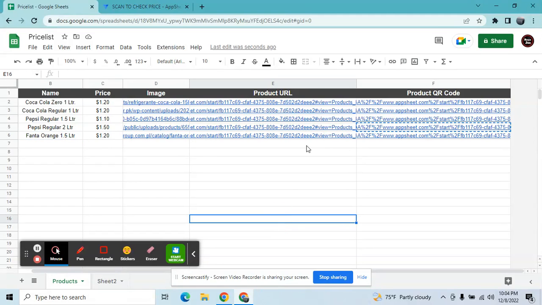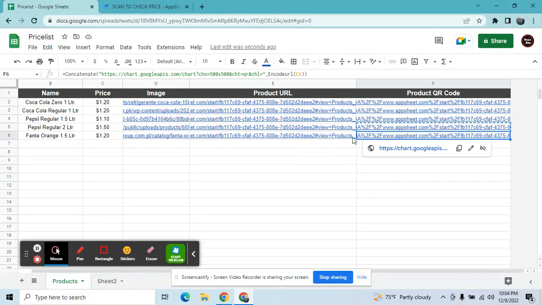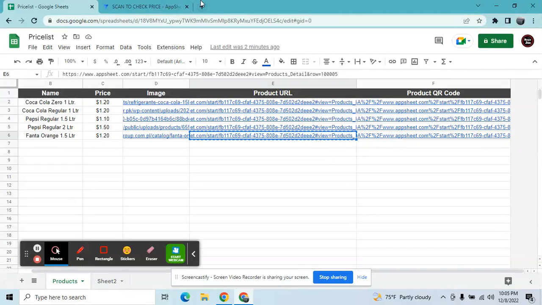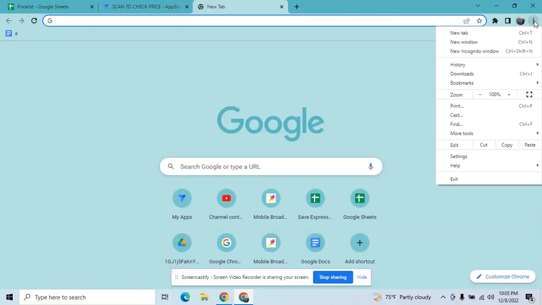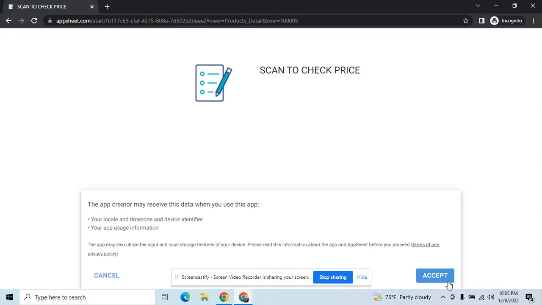Since I'm not using a mobile, I cannot show you the QR code. Instead, what I'm gonna do is test the product URL. Anyway, the product URL and the QR code are the same. This is just the image version, and this is the URL version. So I'm gonna just copy this and then test the app. It's supposed to be Fanta Orange. If we scan this QR code, it should be a Fanta Orange. So we'll see. Okay, accept.